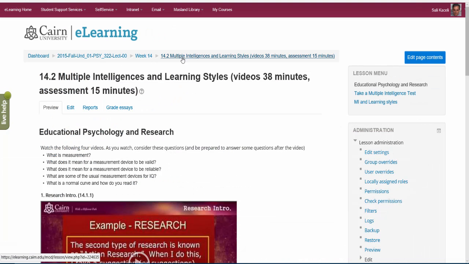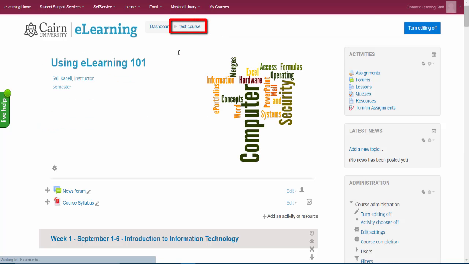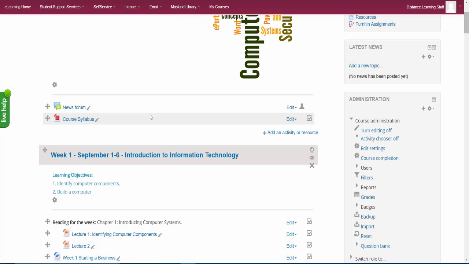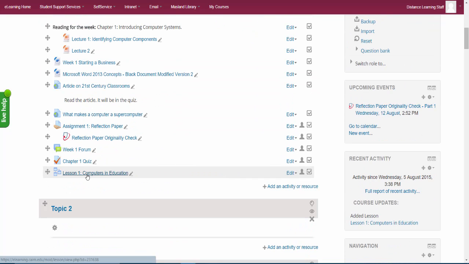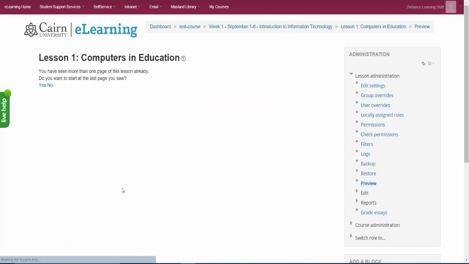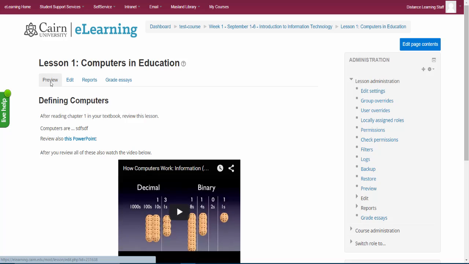So you as the instructor, you'd go back into your lesson, into your course, and let's say you want to see a report of what's happening and who viewed the lesson and who answered the questions and what the scores were and all that type of thing. So you go into the lesson itself, and then I don't want to go to the last page I saw. I want to go to the very beginning. And then you go and preview the lesson.